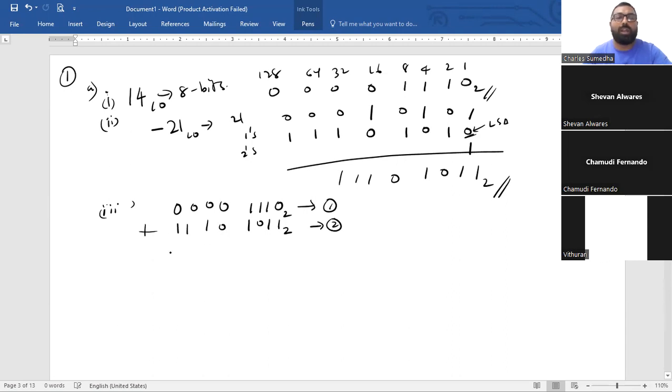So what you have to do is add these two numbers. 1 plus 0 is 1. 1 plus 1 is 0, carry 1 going to the other side. 1 plus 1 is 0 with a carry. 0 plus 0, and the carry 1 goes to the other side. 1 plus 1, 0 plus 1, and so on, and the answer will be this. Compute minus 21 plus 14 using the above representation in 8-bit 2's complement arithmetic. So you are getting this answer.